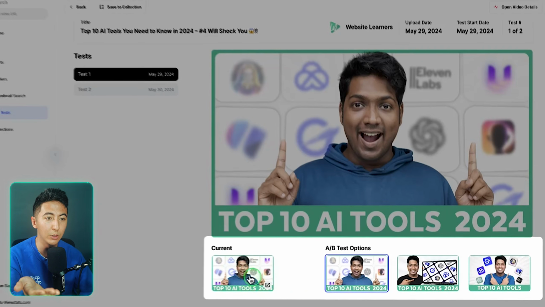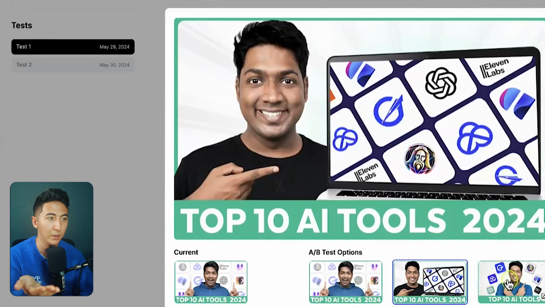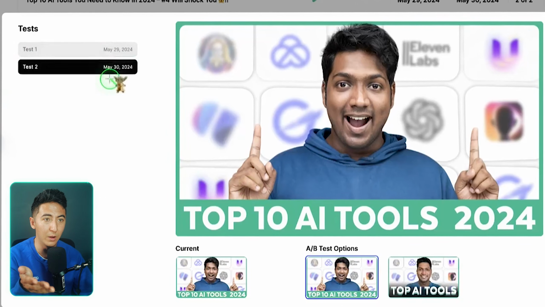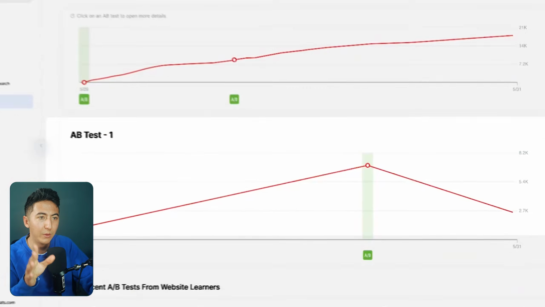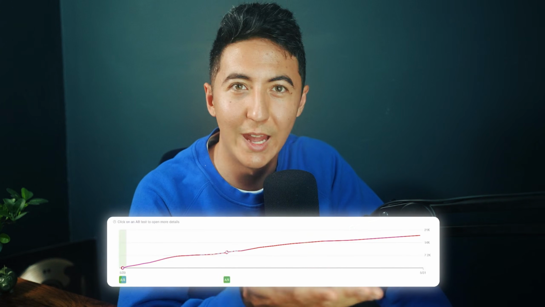We can see here that this is the current thumbnail, and they're actually doing 3 different tests. So this thumbnail, this one, and this one. On May 29, they were trying to decide between these 3 thumbnails, and then on May 30th, they decided to just test these 2 thumbnails. When you scroll down, it gives you some data, but the problem is you just have no idea what this data is trying to tell you.